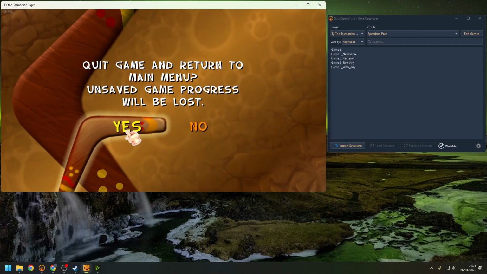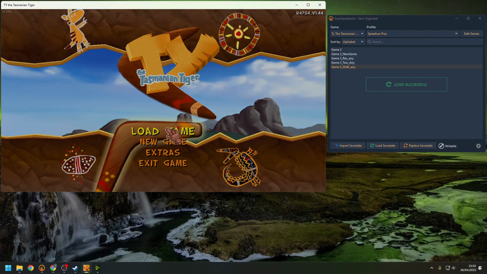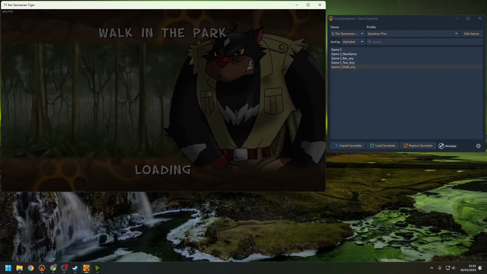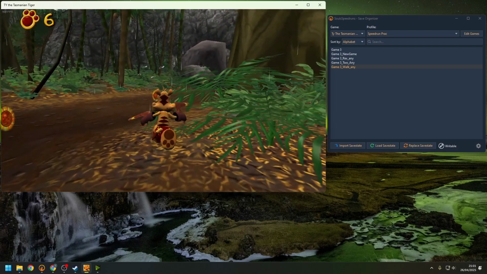But yeah, it just means that if you want to practice walk ILs, it's 2 buttons to reset, then you go back in, you load game. It's just the same as starting a full game run, which is really easy.